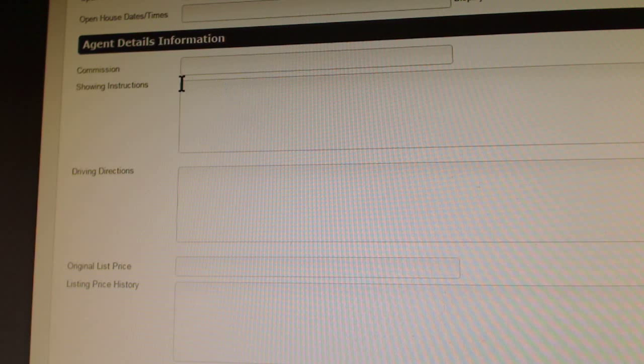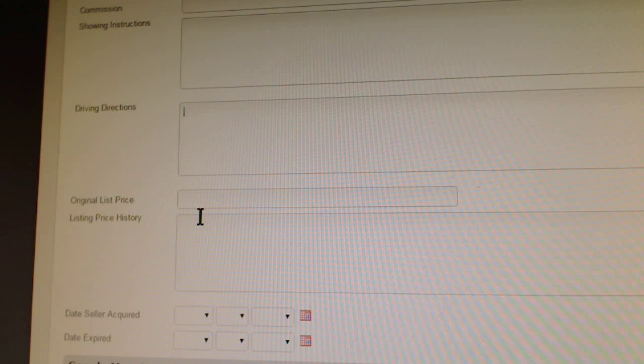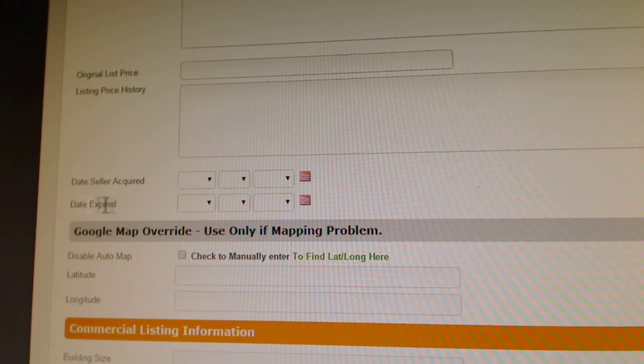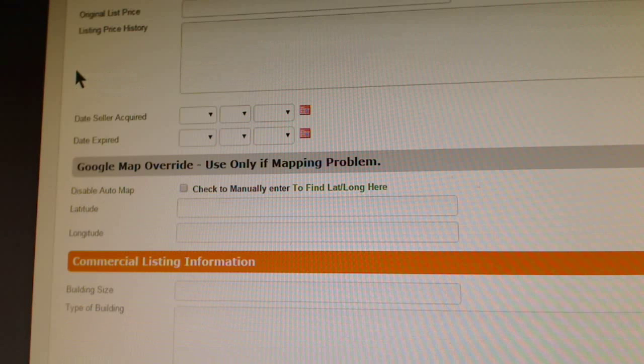Here's some agent details information that is only available for other agent members of CMOMLS.com when you're logged in. Include information on commission, showing instructions, driving directions if you like, listing price history, or the date seller acquired, or the date this listing did expire. This is information that other agents can use.